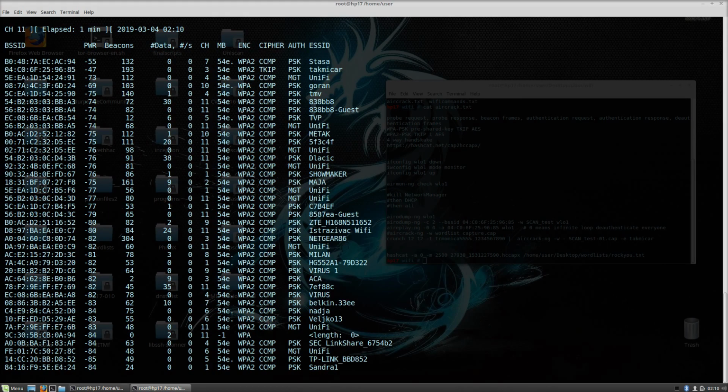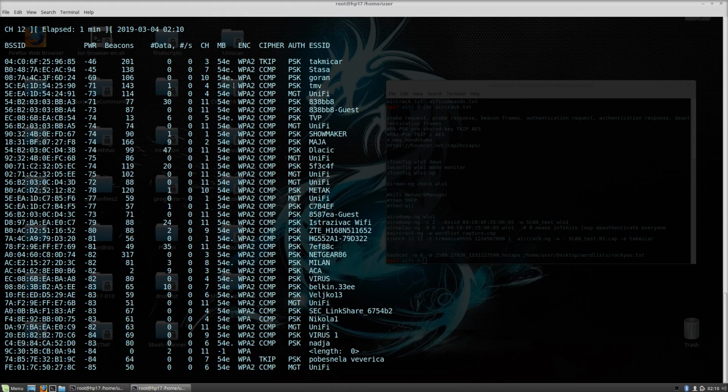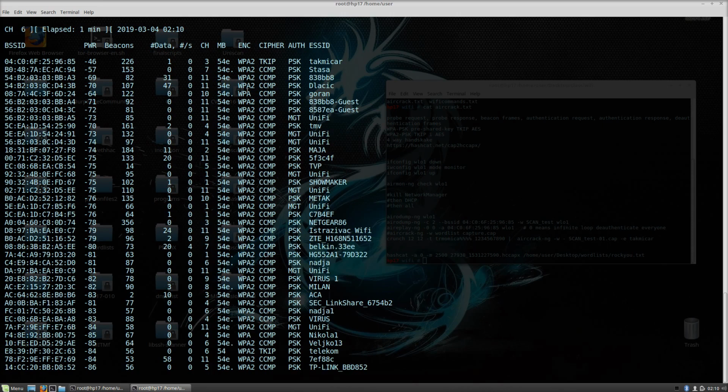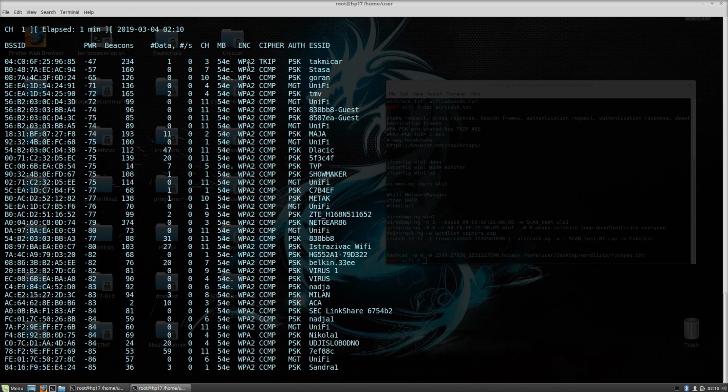Encryption is, as we can see, WPA2, or in some cases it is WPA, which also doesn't really matter in our case since we will be attacking both of these with the same method. And also we can see that there really isn't WPA3 yet, so there is really no point in trying to exploit that. For now on we will stick to the WPA2.